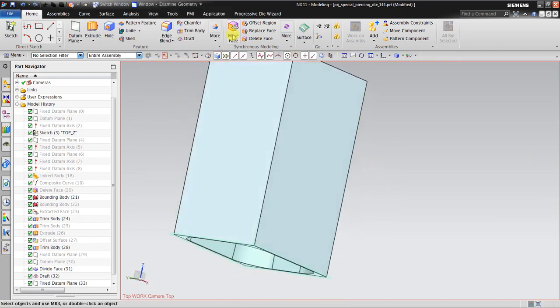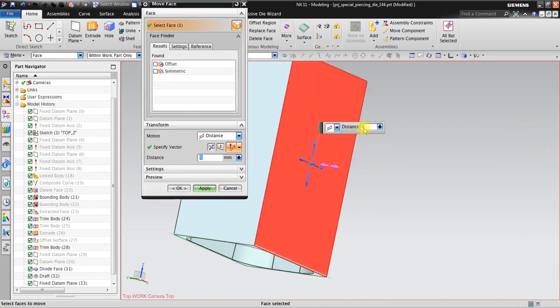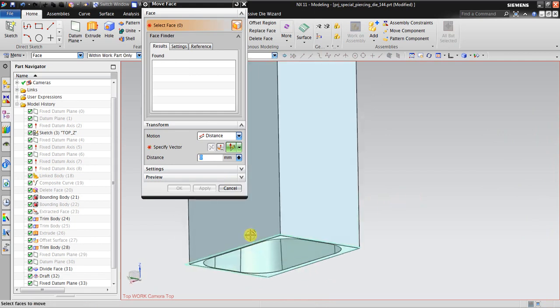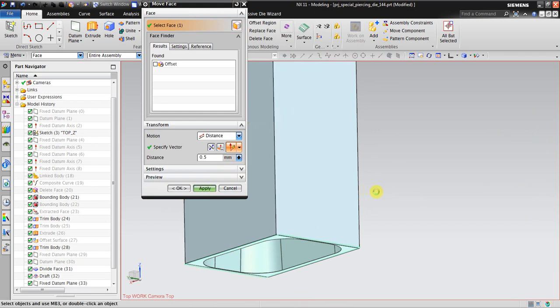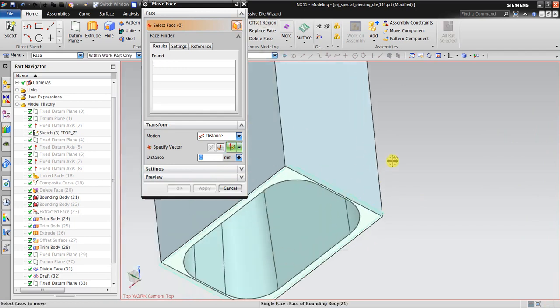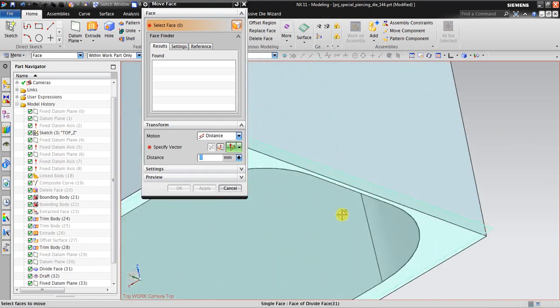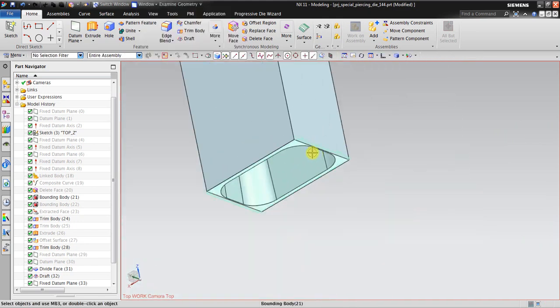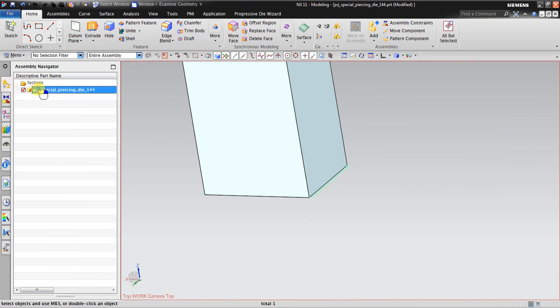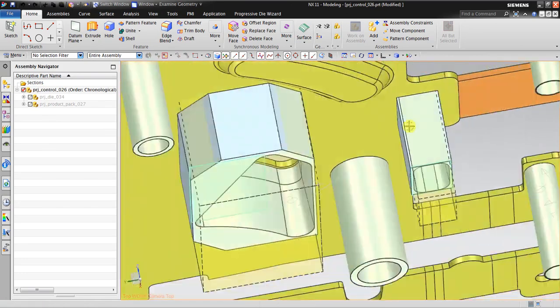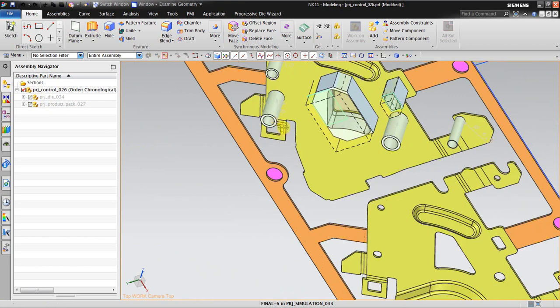Undo. Face. Click apply. Apply. You can do the same thing also to this side and this side if you think this is too thin. Okay, let's go back again to the progressive die. As you can see, this is the last one.